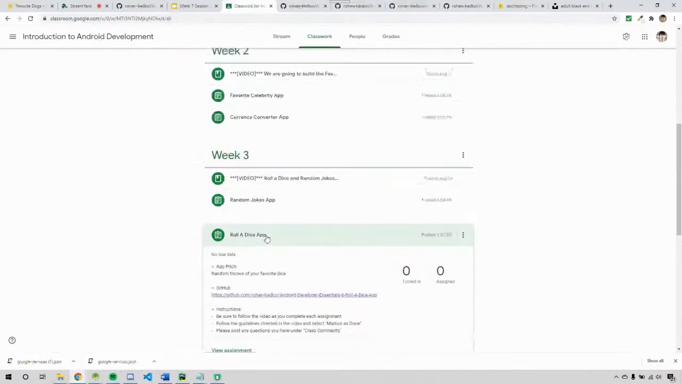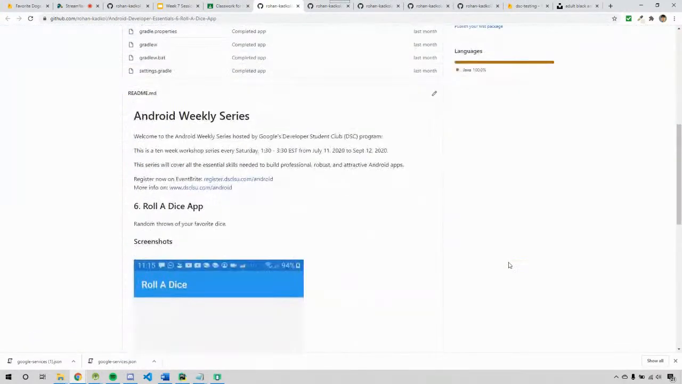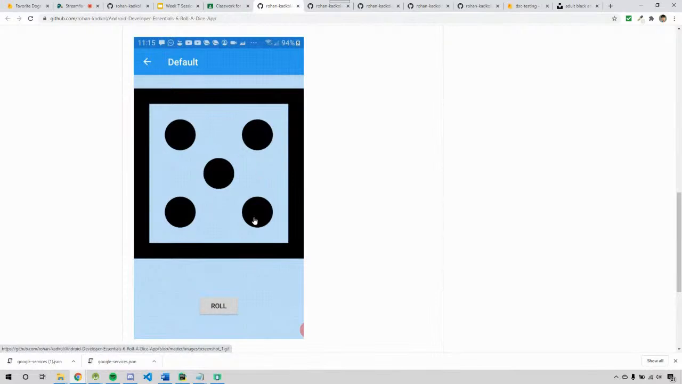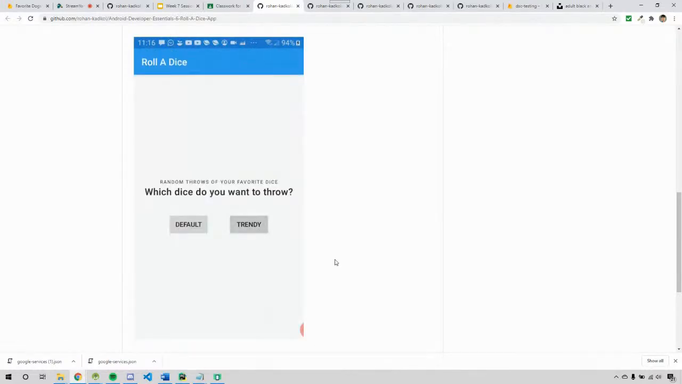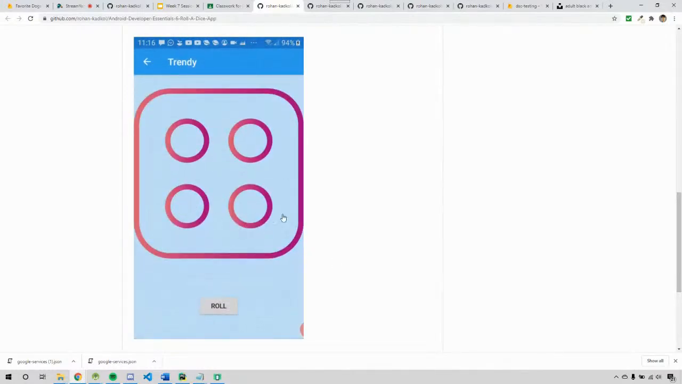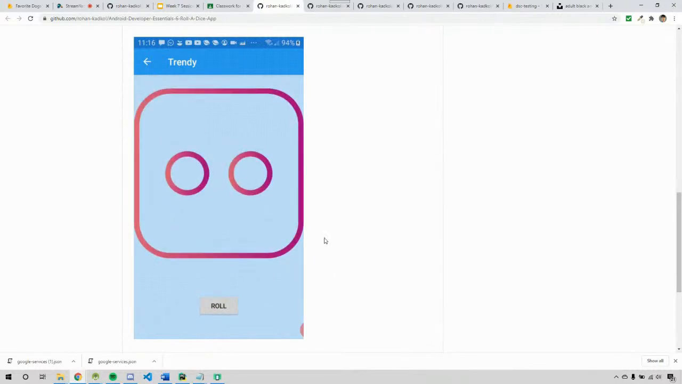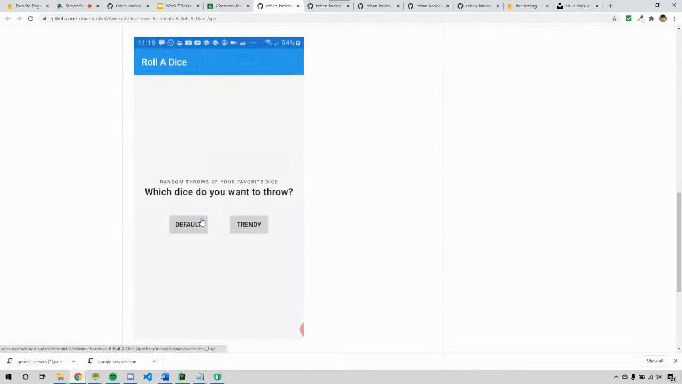Then we did our roll a dice app, where we clicked on default and it showed us default dice here. I mean default dice or die, I'm not good with the plurals of it. Friendly shows you different die here. This was mainly to show you how to do multi-screen apps.